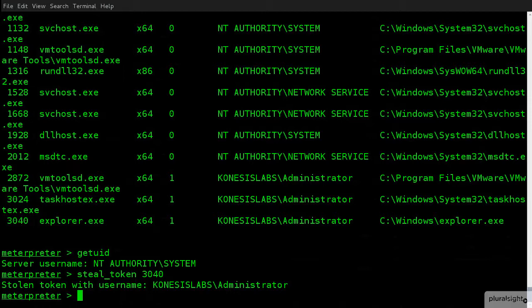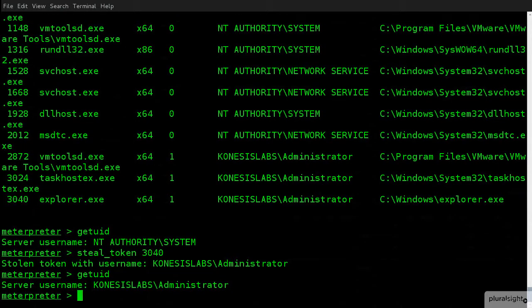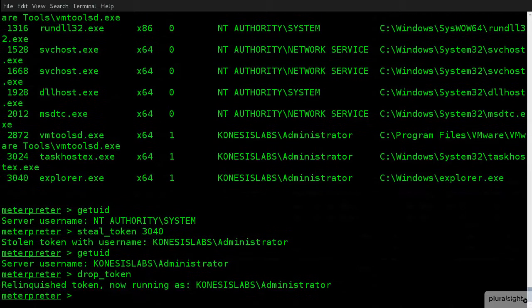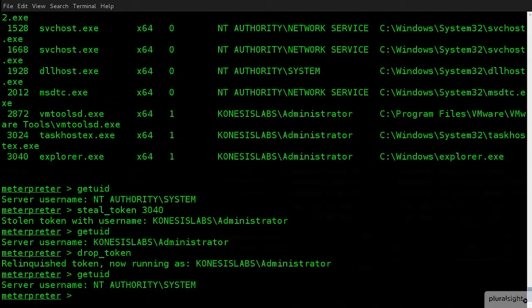So I now have the ability, now obviously I want to check this, so I can do getuid, and you'll see that now I've actually stolen the token of the administrator. So I could perform other things under the guise of that one. Now what I can also do is drop_token, and if I now go back and say getuid, I'm now back to my NT authority. So we can flick between the two. So I can say, hey, I'm regular authority, now I'm administrator, now I'm back. So we have the ability to go backwards and forwards.